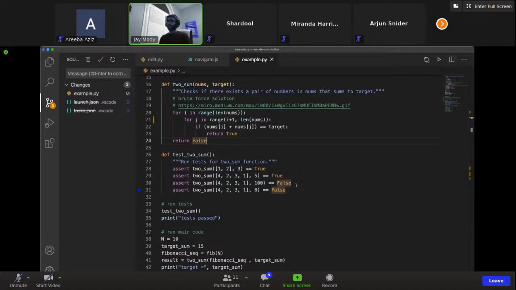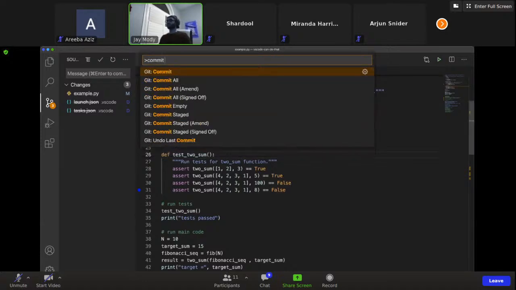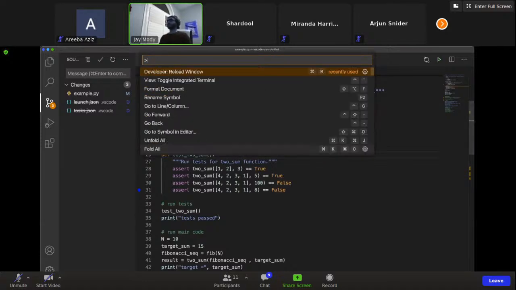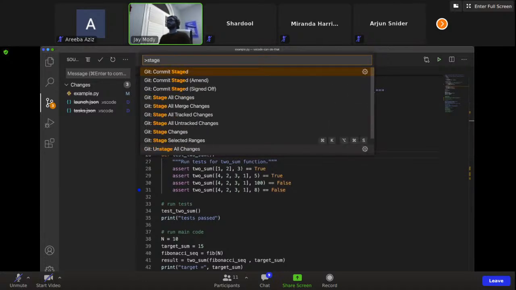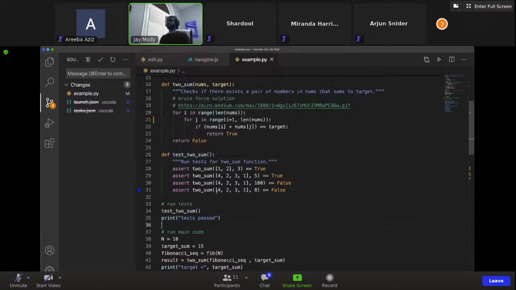Cool. By the way, as I said before, command palette is the most important thing to know from this workshop. You can commit code straight from command palette, type your commit message here. You can also stage commits. You can do statuses. You can do whatever you want with command palette.